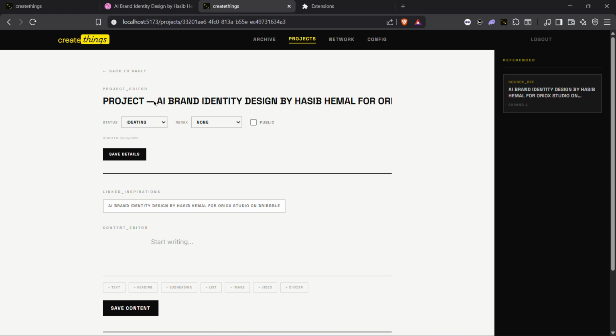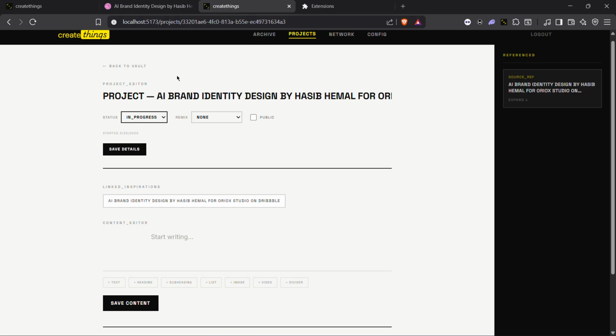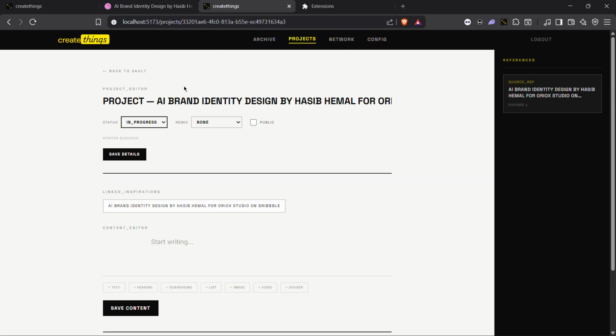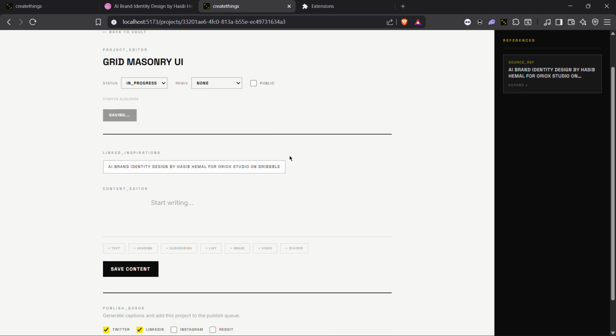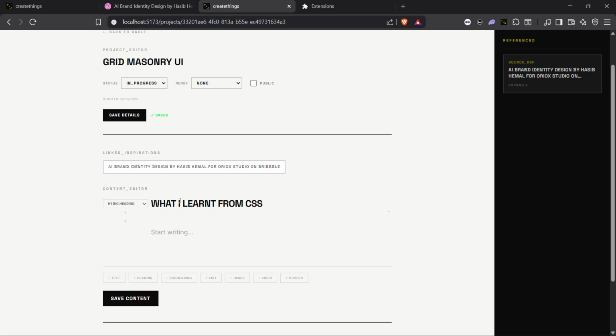So this way, a user can, okay, now you're in the progress phase where you can start writing. Let's say, Python read. Just save details. We can start with creating notes. Let's start with what I learned from CSS. Then we can start trying to grade.